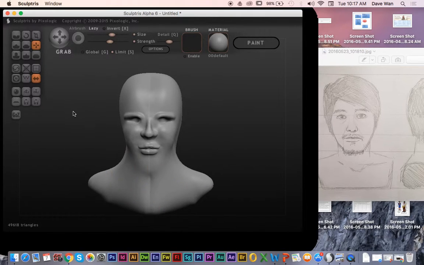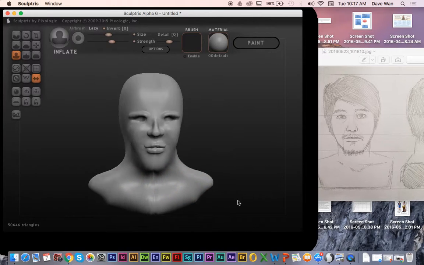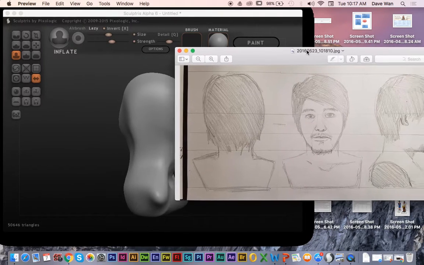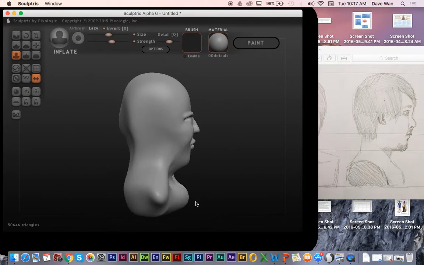So like right here, his neck looks a little weird. So I would just have to deflate this part here, just to get his neck back. So I just have to go back to each angle, look at it, and just work on that.